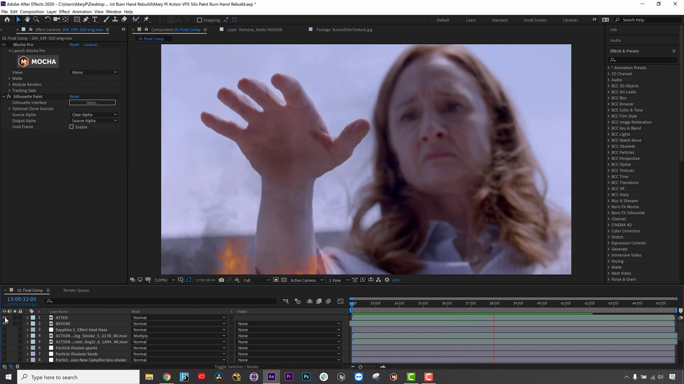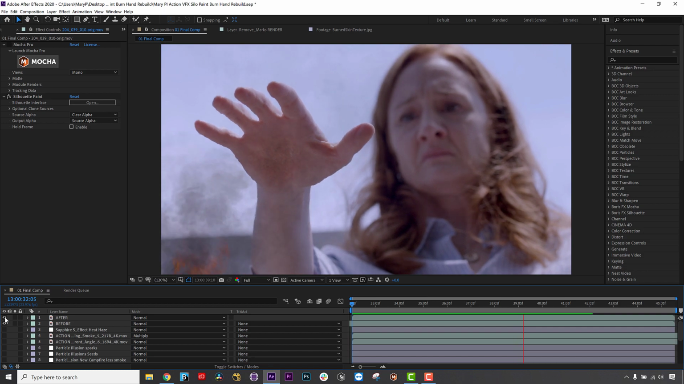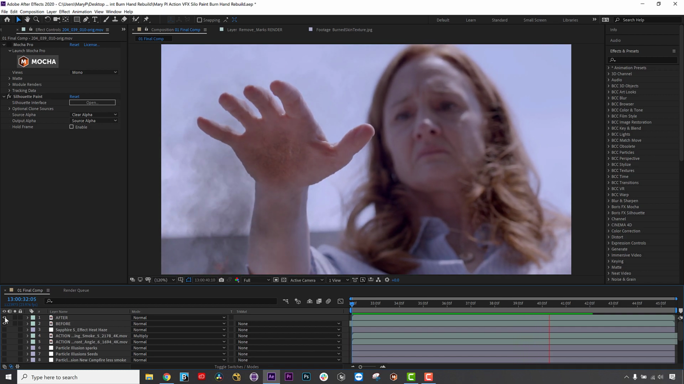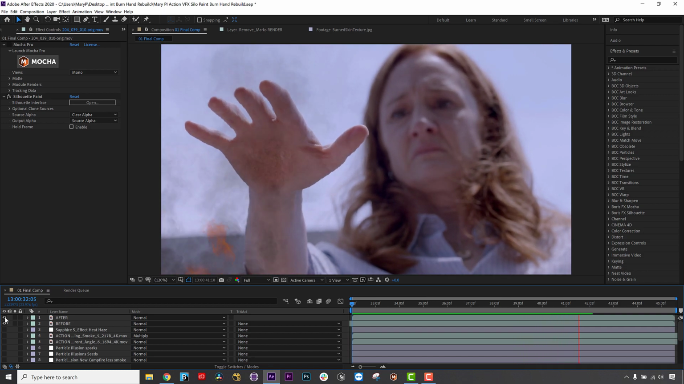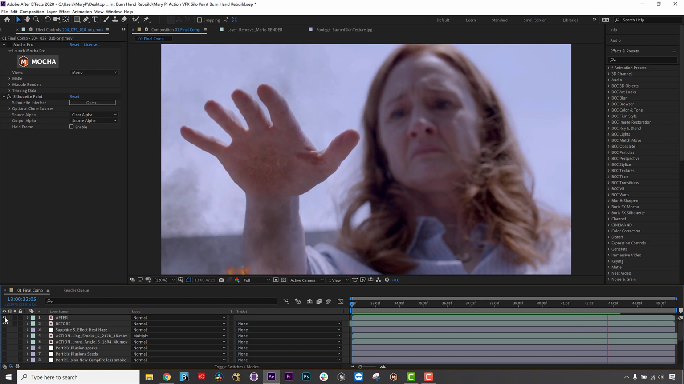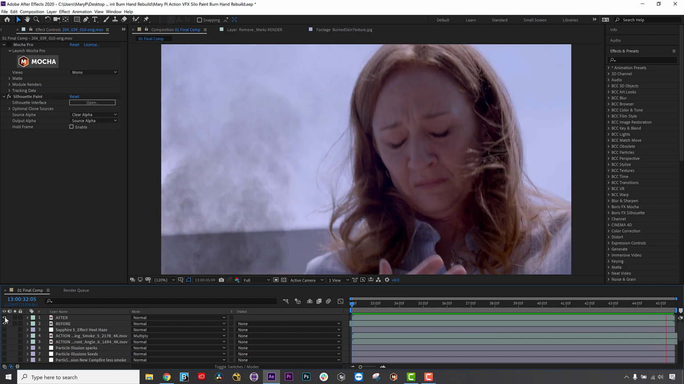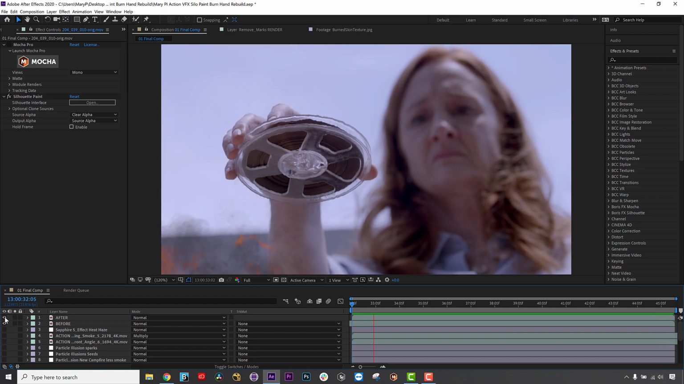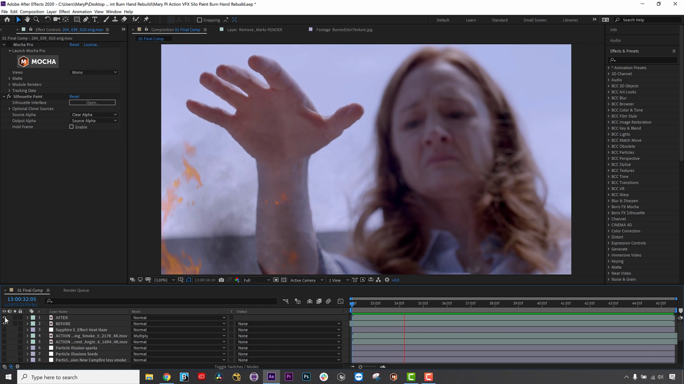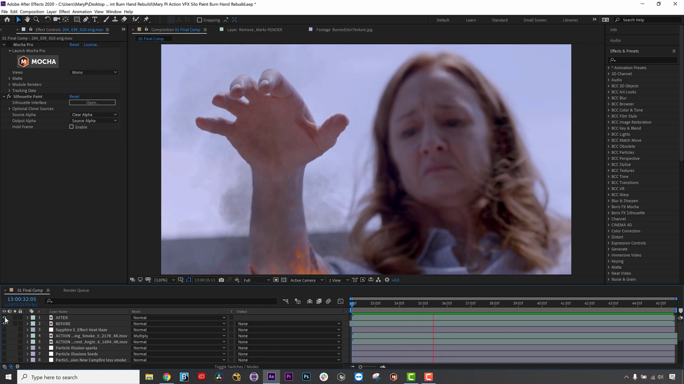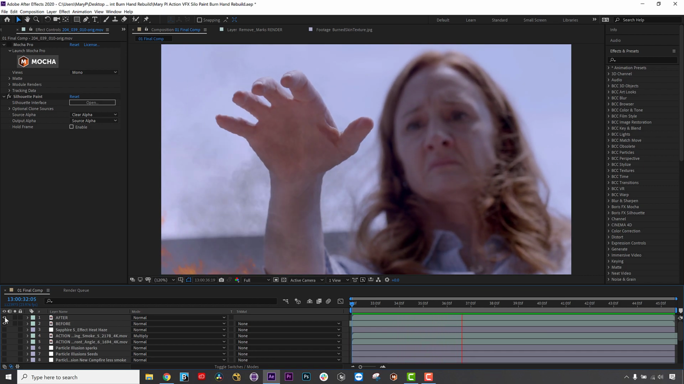We're going to add a burn onto this talent's hand. We're going to have it slowly increase over time. We're going to make sure we add smoke and fire, and we're going to have to get rid of the tracking markers on her arm and hand. So the director has asked us to figure out how to make this shot happen.